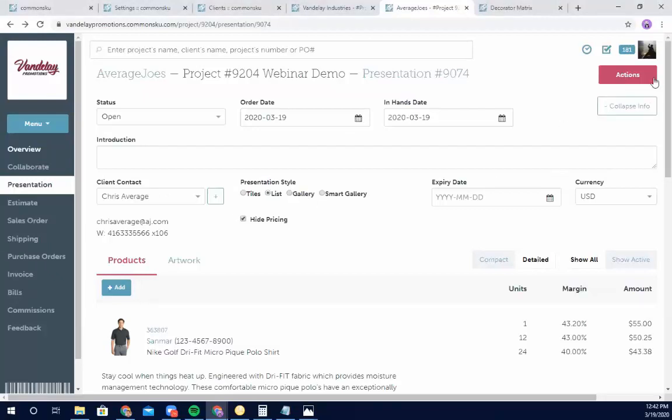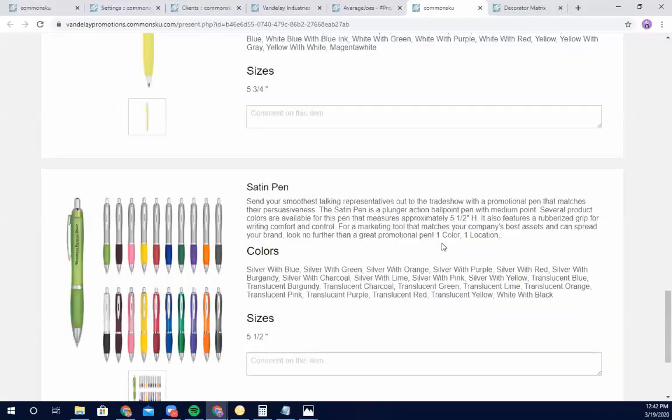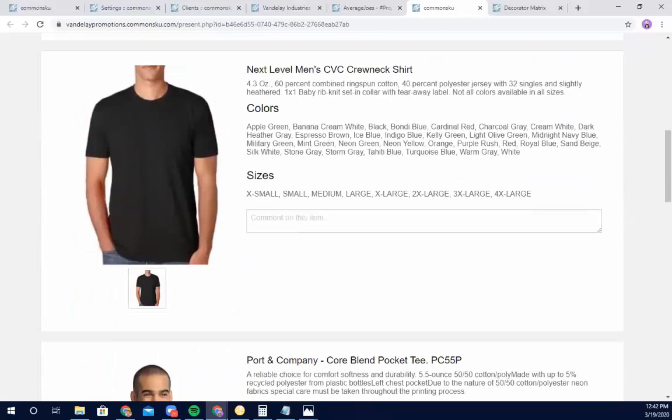So if we go and look at this at like the list style, and I preview this presentation, you'll see that the client actually sees no pricing. It's all hidden from them. All I'm doing is showing them ideas, and then I can narrow it down from there. So that's definitely an efficiency feature.